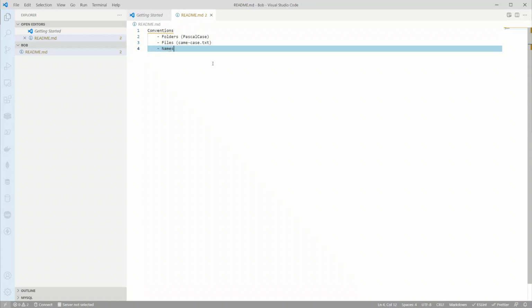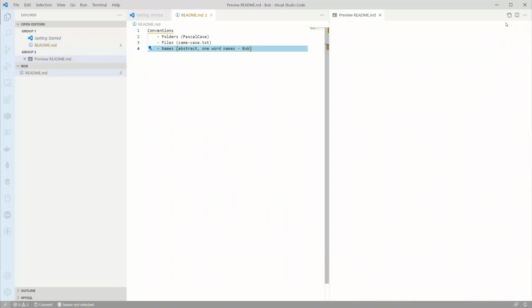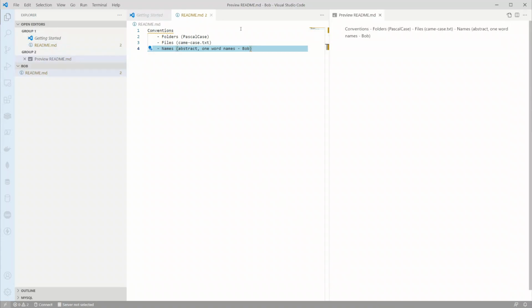And names are basically abstract, one word names. In our case, our project name is Bob. And there's another thing that I forgot to mention is, for example, if you click on this icon, it can show you how your code will look once you push it on, let's say, a client called GitHub.